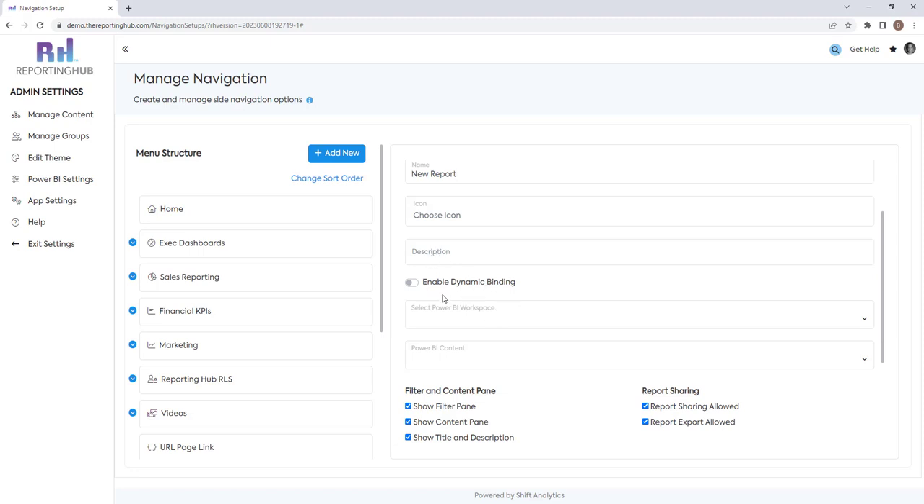I'm going to come back and talk about dynamic binding later, but for now, we're just going to leave this toggled off. Dynamic binding basically allows us to choose a report and a data set that are separate from one another, and we can dynamically bind. Now, this is only available on our commercial tier, so you're not going to see it if you don't have the commercial. So we're going to ignore it for now.